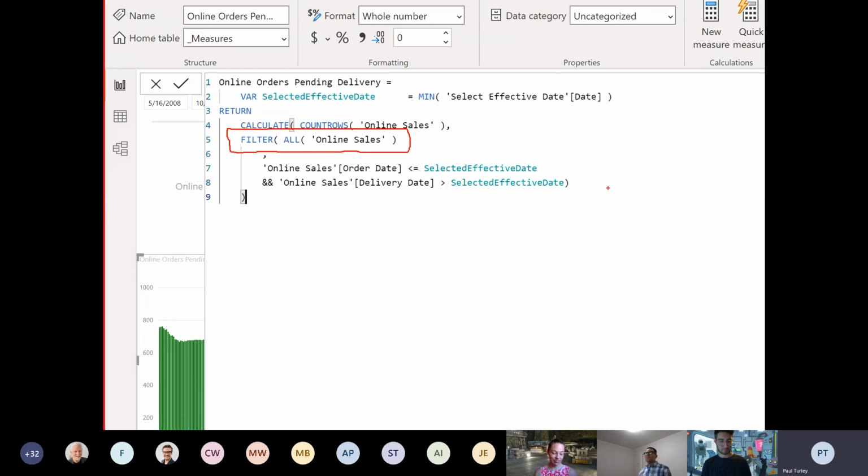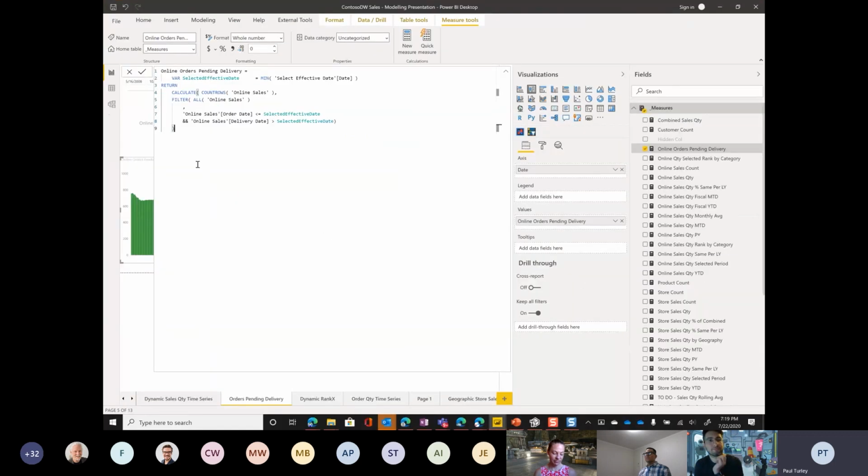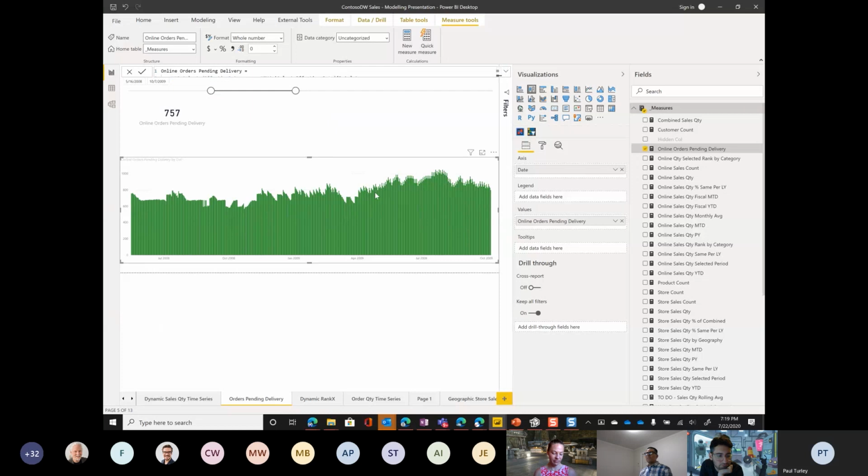In this case, I haven't accounted for blanks. In other words, orders that have not yet been delivered at all. And so we could add a check for whether the delivery date is blank. But effectively that applies that logic through that same pattern of a disconnected table, a slicer, then a little bit of DAX magic to compare values.